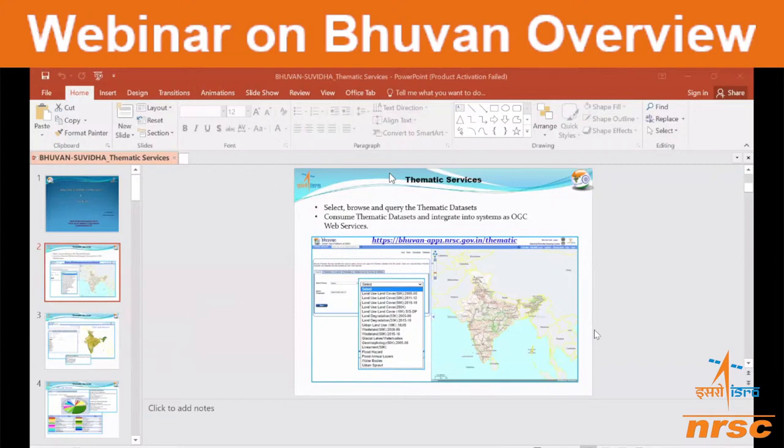We need not worry about how this protocol works, because if you see the previous sessions, like web API, OpenLayers, those libraries will take care of how to do it. What we require is only the information about which server you have to pick from. That address is there in this URL, and what the layer name is. These two are the most important parameters to call, and you can use that particular library.